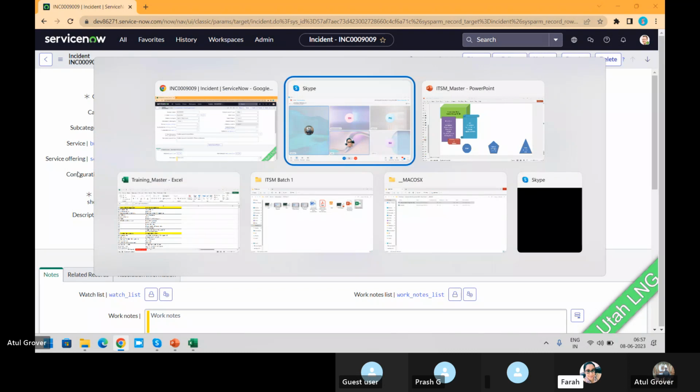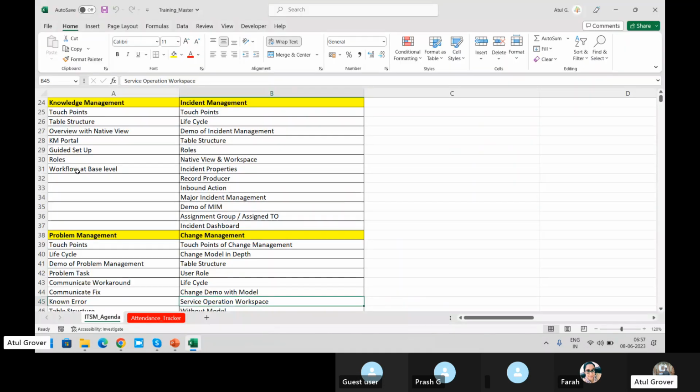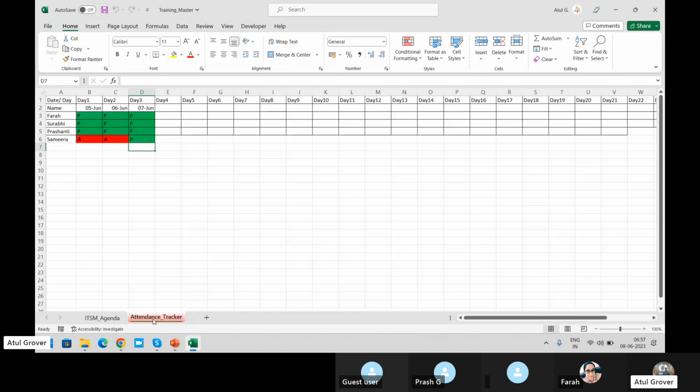Okay. So these are the challenges you will find when you are implementing ServiceNow. And this is a very common one, not a new one. These are the common ones.